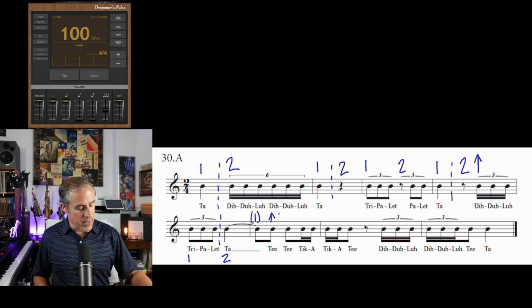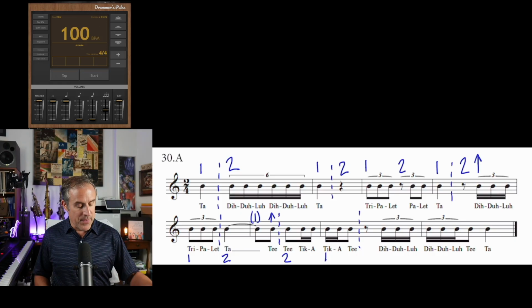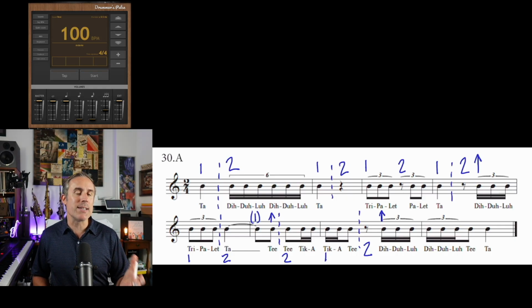We follow that up with an invisible bar line. On beat 2, we have Tik-A. Going on to measure 7, we have the reverse of that, Tik-A Tee on beat 1. Our invisible bar line will go right here. And then, just like in measure 4, we have beat 2, an eighth rest, and the upbeat of beat 2, we've got 3 16th note triplets.